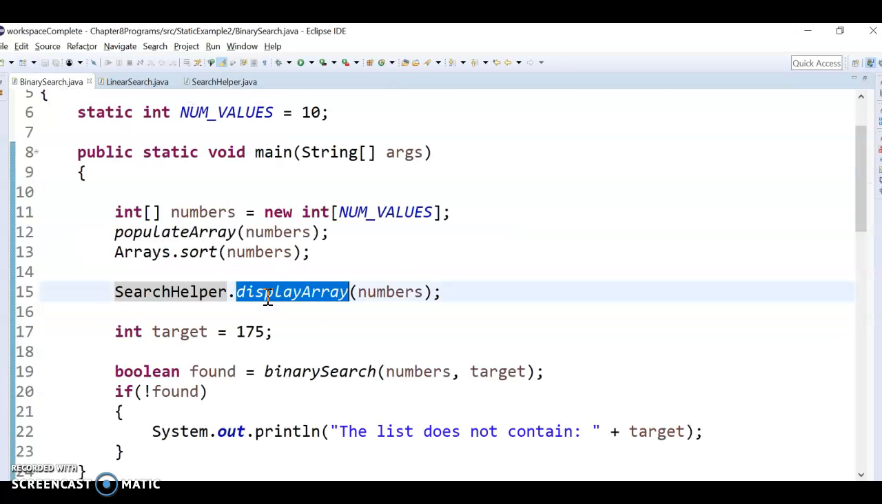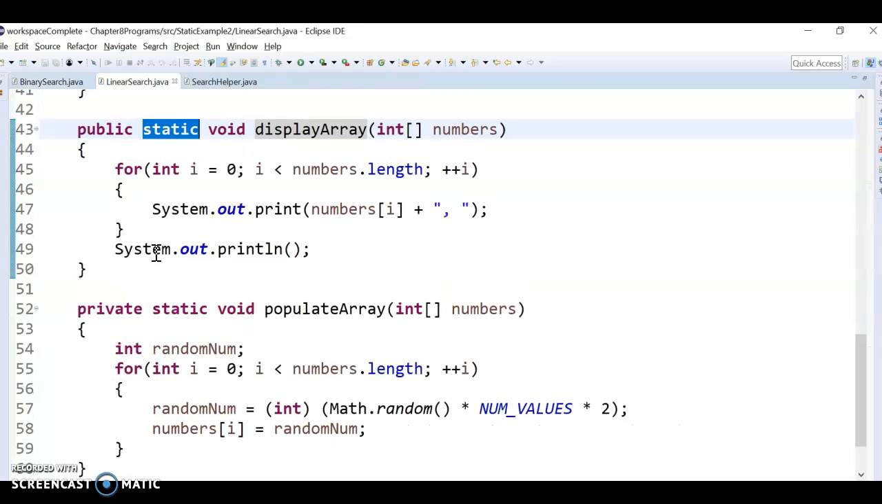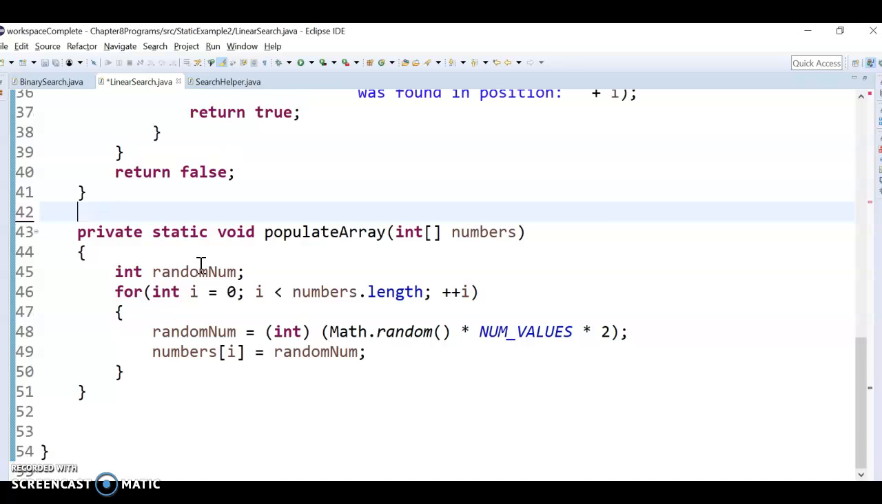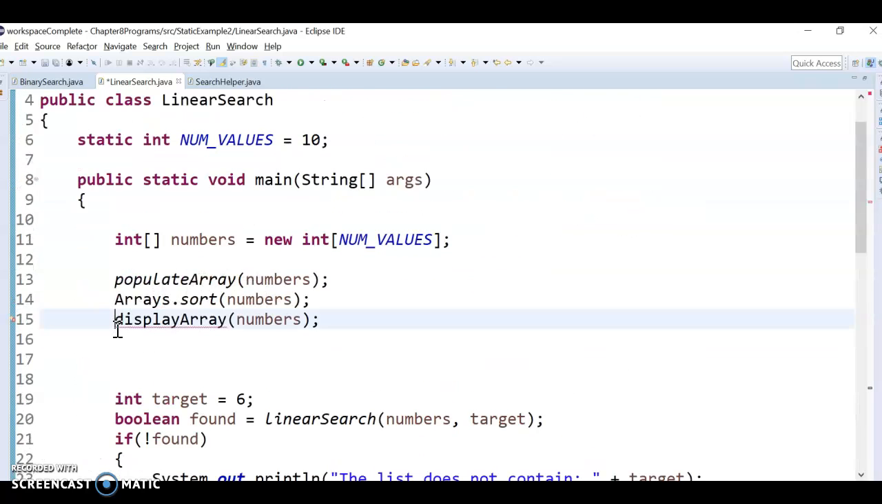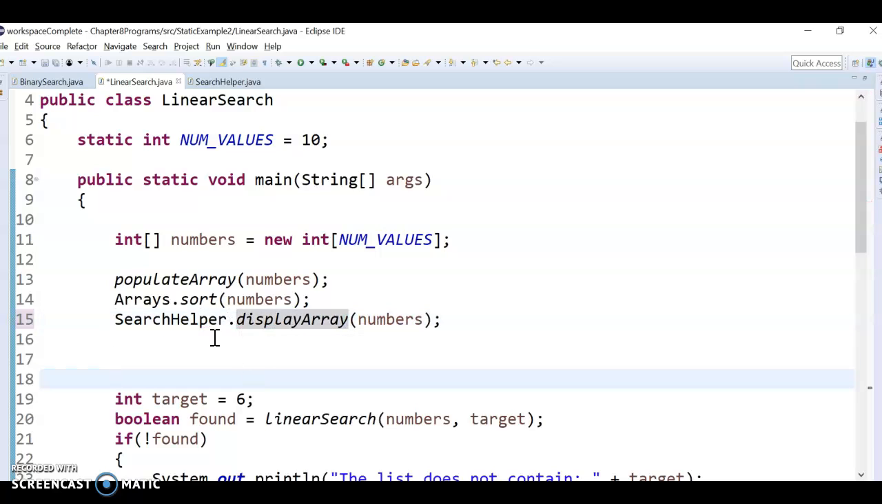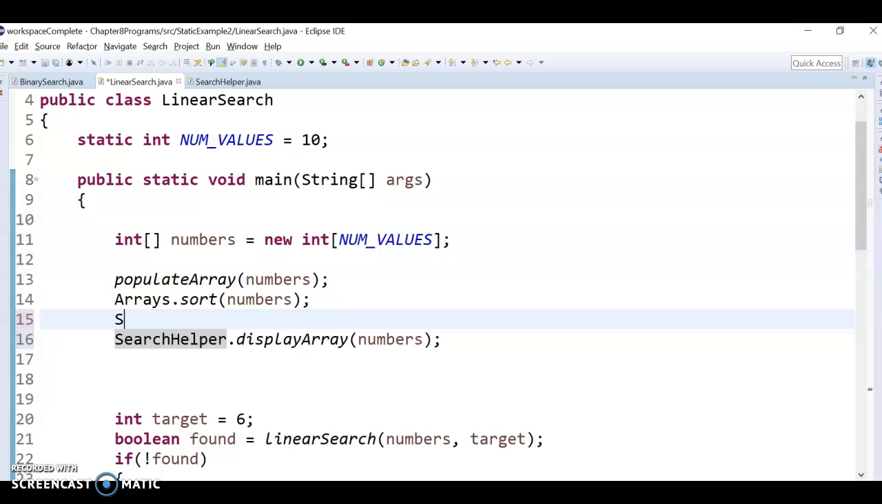So now I can use that display array method in here, and I also don't need it in linear search, right? I can reuse the code that I've already done in search helper. So that's the same code that's in search helper. I'm going to cut it out, and then anytime I need my display array, I'm just going to call the class name dot method name. And again, because it's static, I don't have to make an instance. I don't have to go search helper equals new search helper.